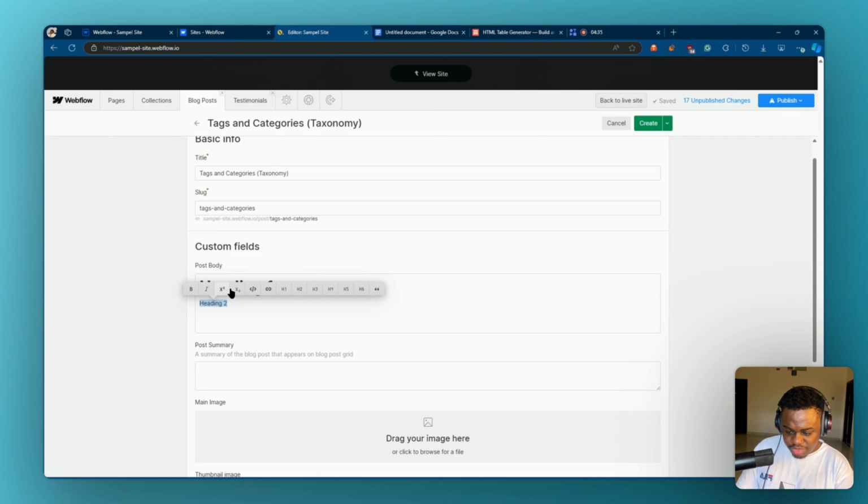You can do superscript, you can do subscript, you can add a link. So if you click on this, you can add a link. So you can link this to Google, for example, and now this is linked. So that's basically how text works in Webflow. Basically everything you would expect is here as well.